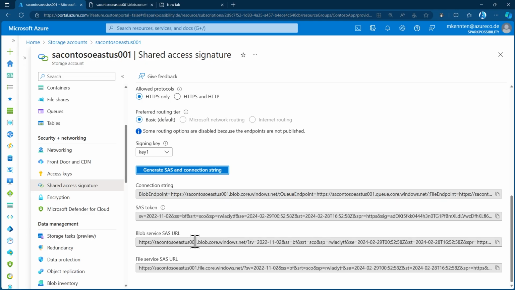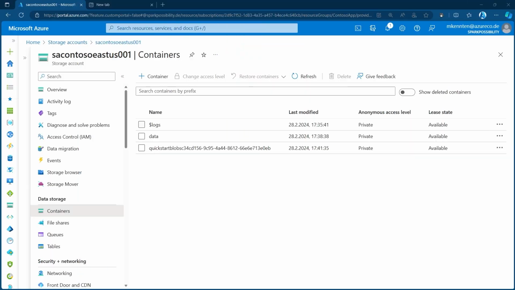Now, if you give someone this, who is using an application or the Storage Explorer, they can access your whole storage account and create containers in it, create file shares in it, and more. In this video, I will show you how to create a shared access signature using a stored access policy.